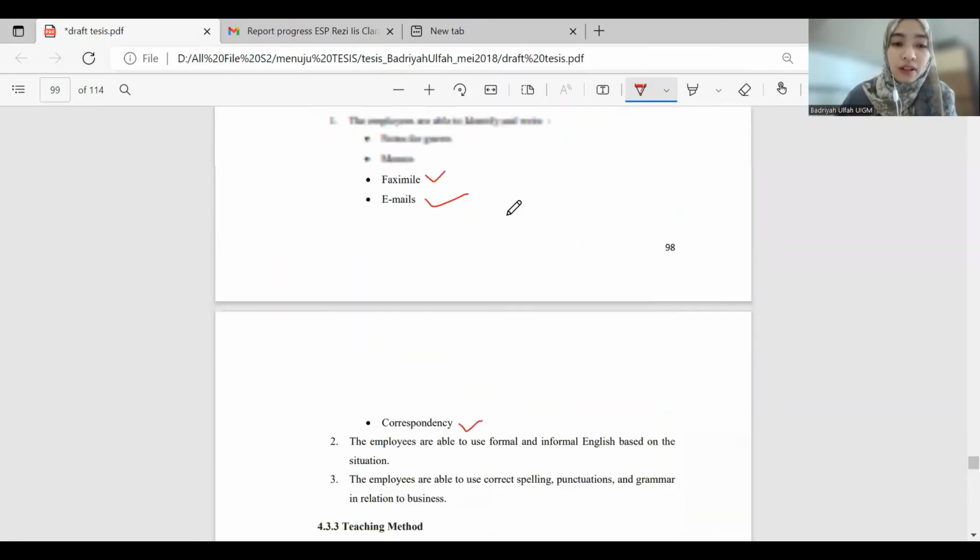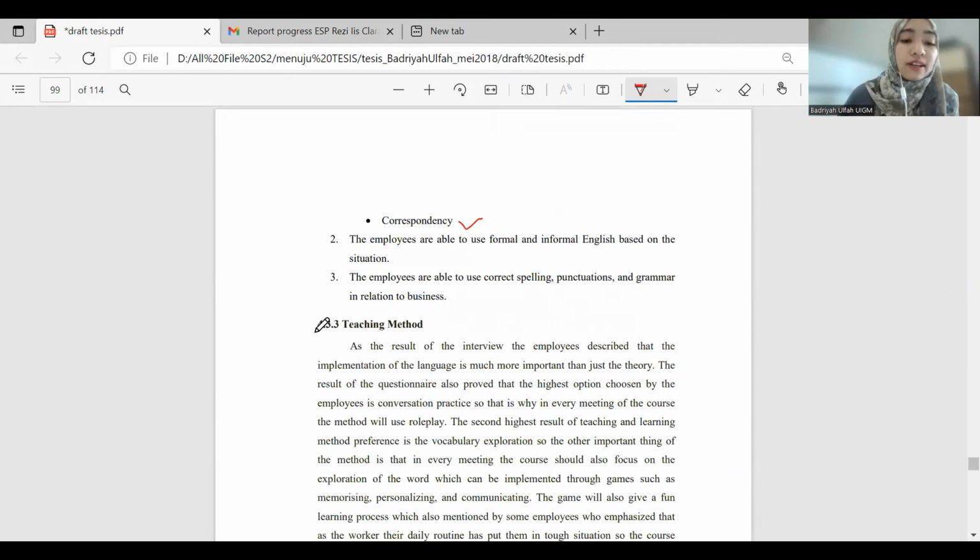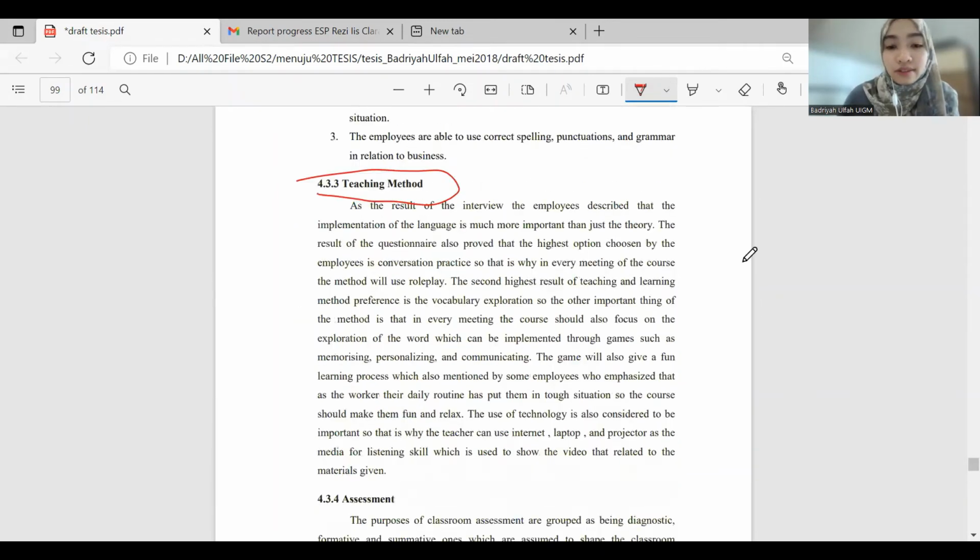They can spell correct spelling, punctuation, grammar, and relation into business. And after that, please write also your teaching method. So how do you want to teach them?